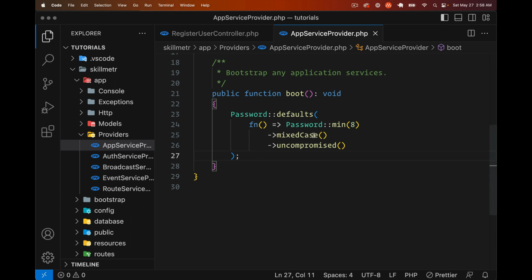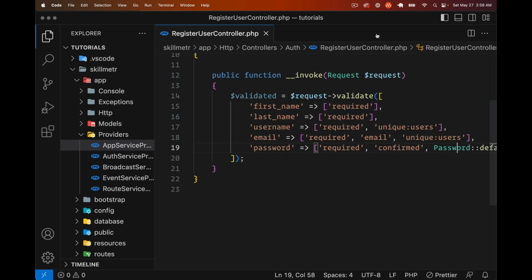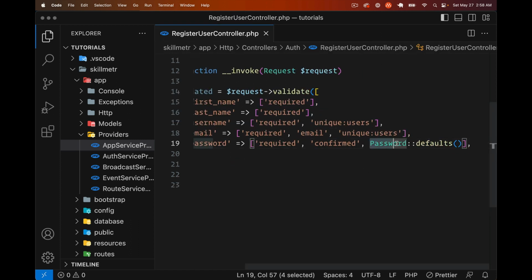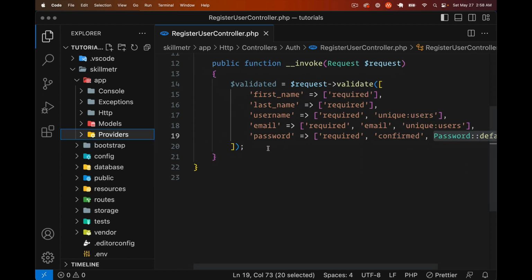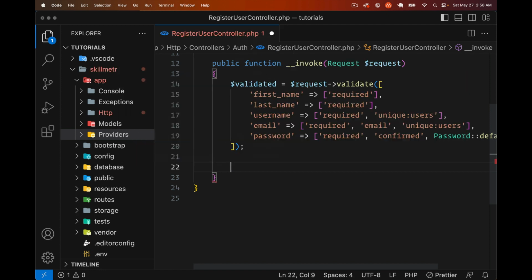But for now, let's just keep that. I think it illustrates the point. Let's just keep that as the validation rule for our passwords. And that is what we are calling here. So whatever rules that we provide here will be appended to the defaults that we have set in our app service provider. So at this point, let's just die and dump, or let's just return the validated data actually.